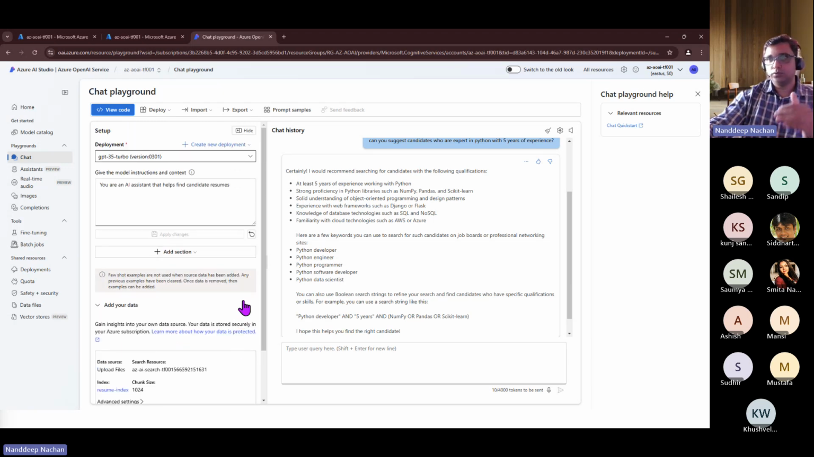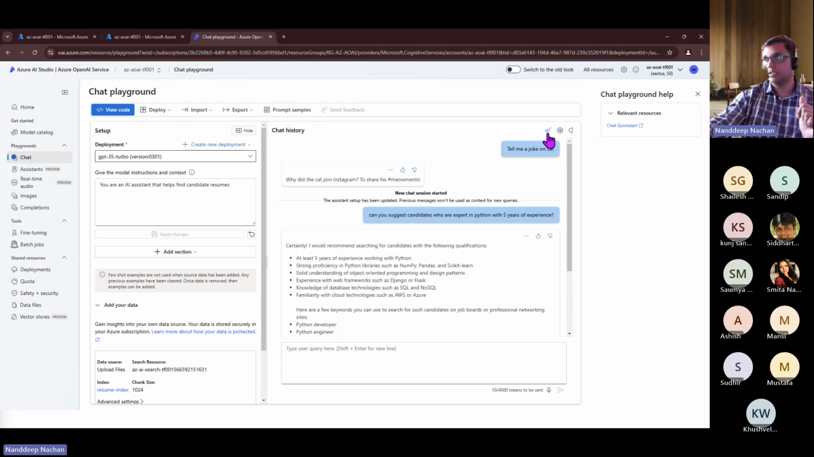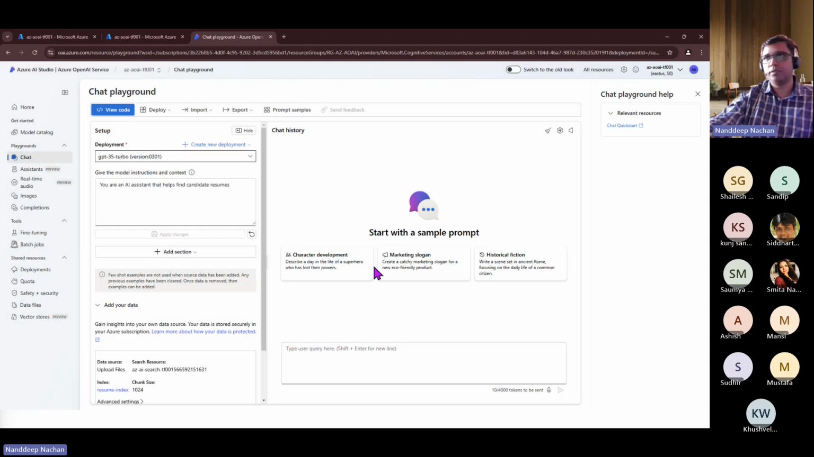Now, since we want to use this index, how will we be able to use it? At the top here, for example, let me just clear this chat. Here we can make a prompt and get the completion, but let us probably see that in Teams itself.